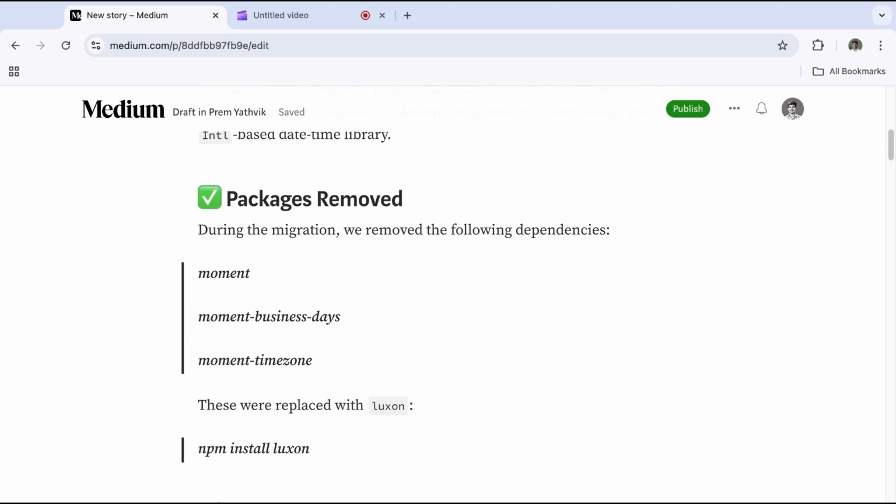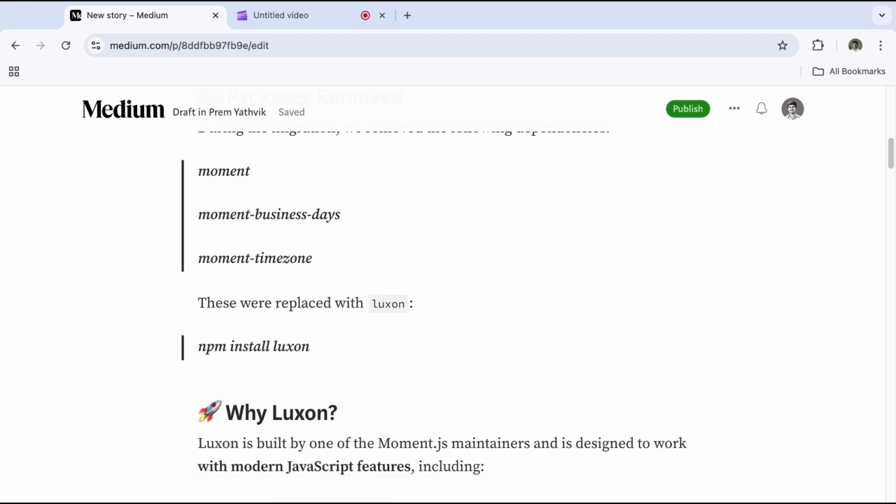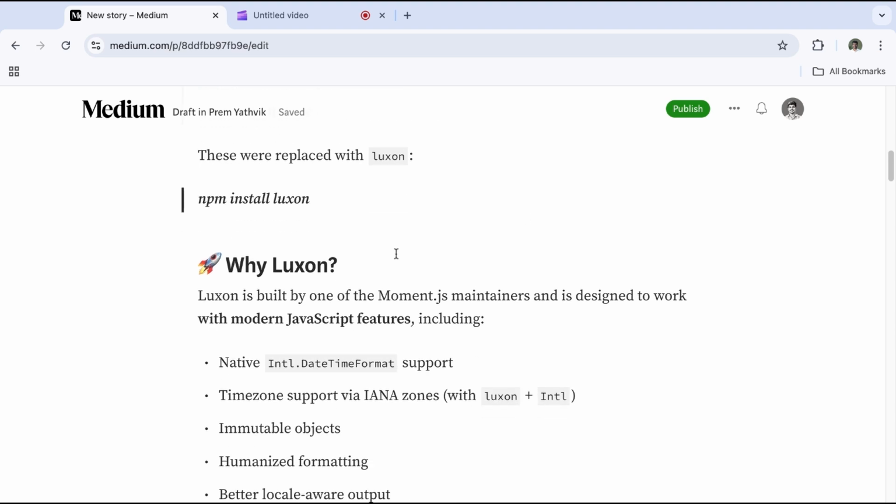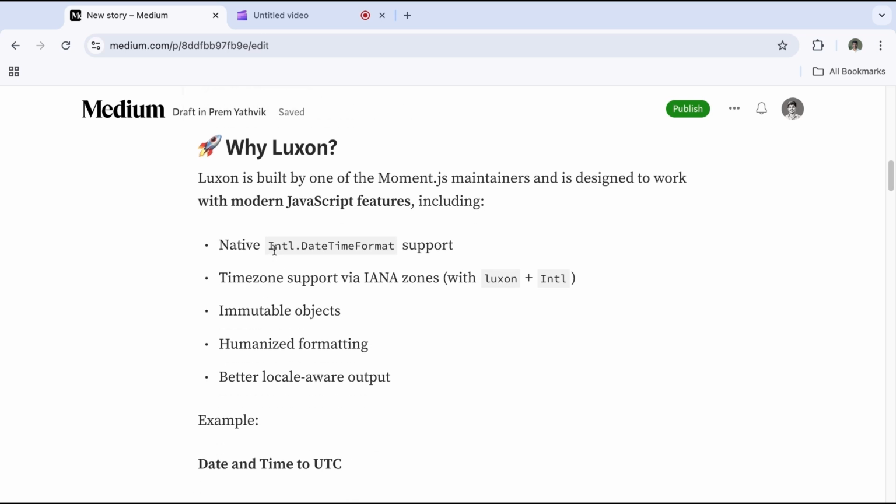So what packages do we need to remove? We can remove moment-business-days and moment-timezone, and we just need to install Luxon. Why Luxon? Luxon is built by one of the maintainers of Moment.js. We are removing the Moment package, but Luxon is developed by a Moment maintainer who decided to work with modern JavaScript features. It has native Intl datetime format support, time zone support, immutable objects, humanized formatting, and better locale-aware input.